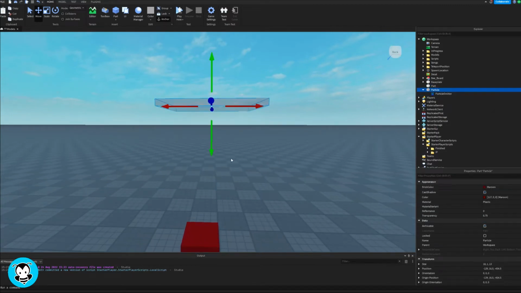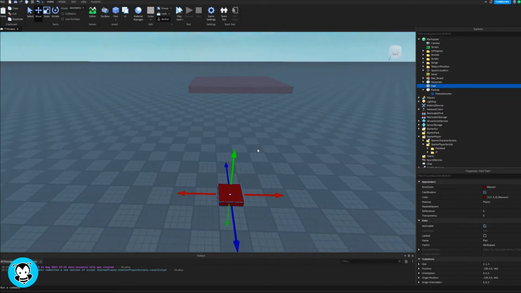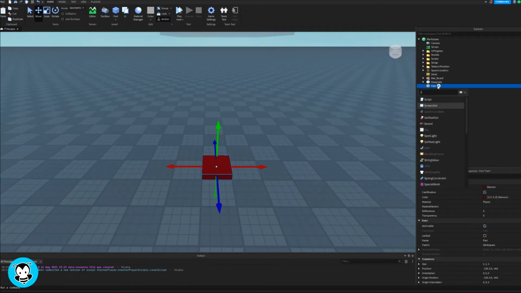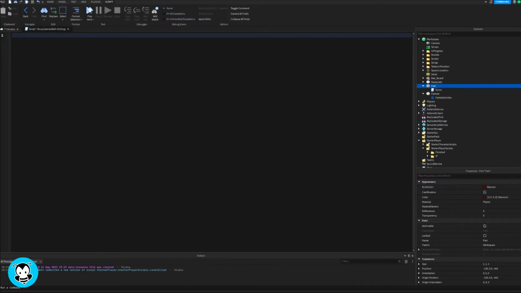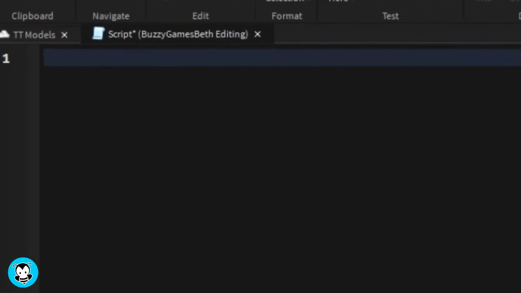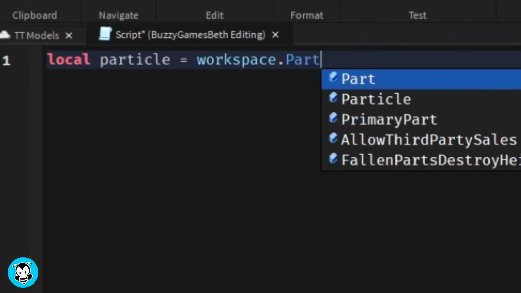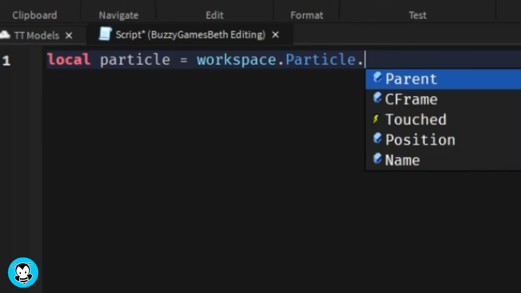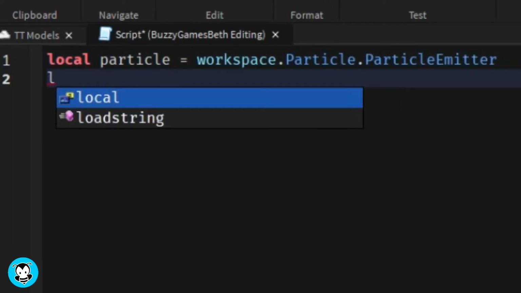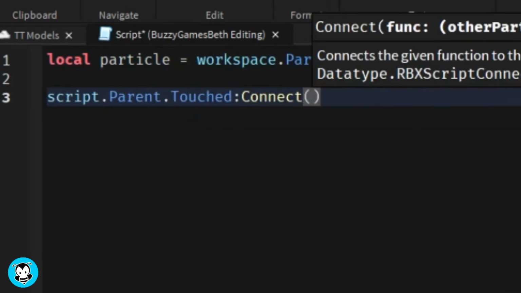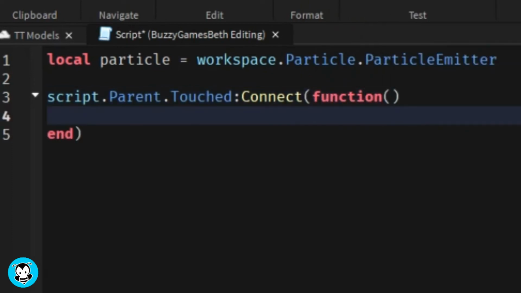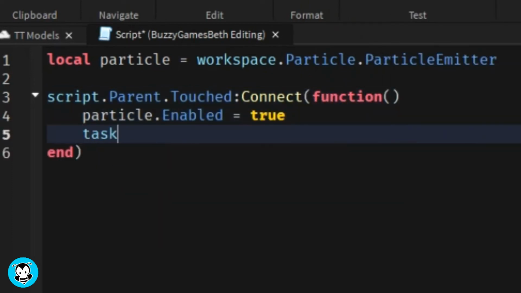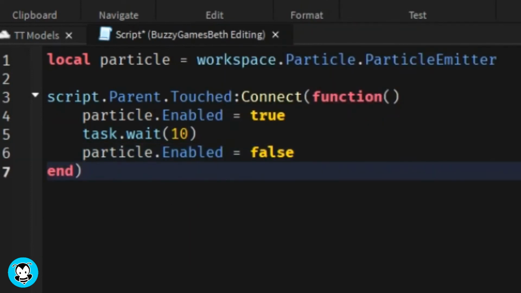And then I'm going to rename the white part to particle, and then the red part, I'm going to go ahead and add a script. We have a variable which references the particle emitter, which is inside of that particle part. We have a touched function, and we have it so that anytime a player touches this red part, our particle is going to be enabled. After 10 seconds, it's going to be disabled. And then let's go ahead and test it out.